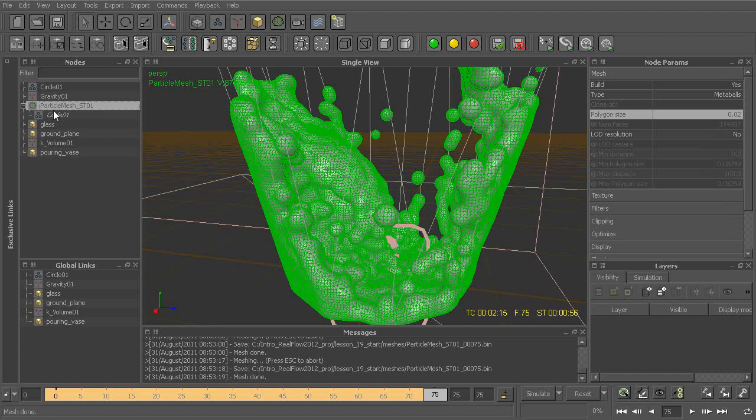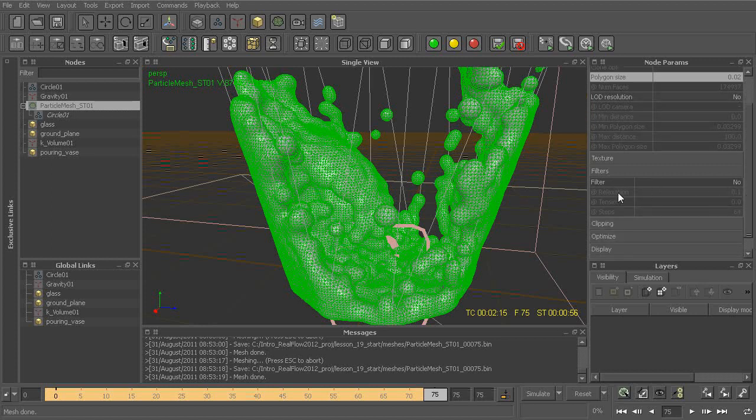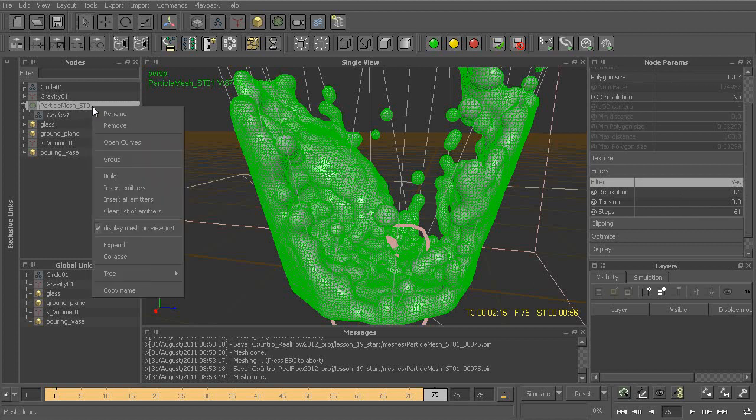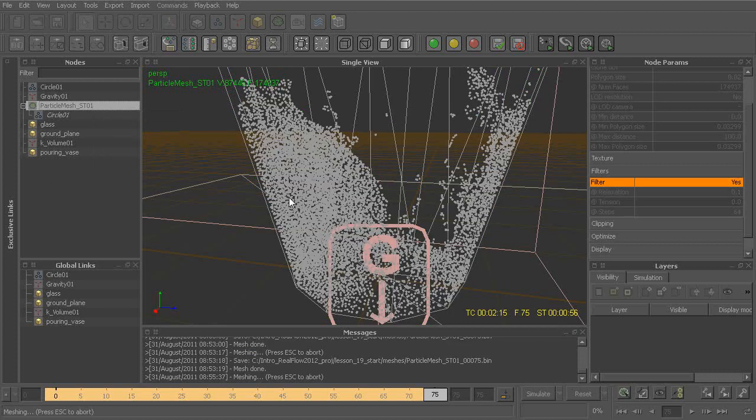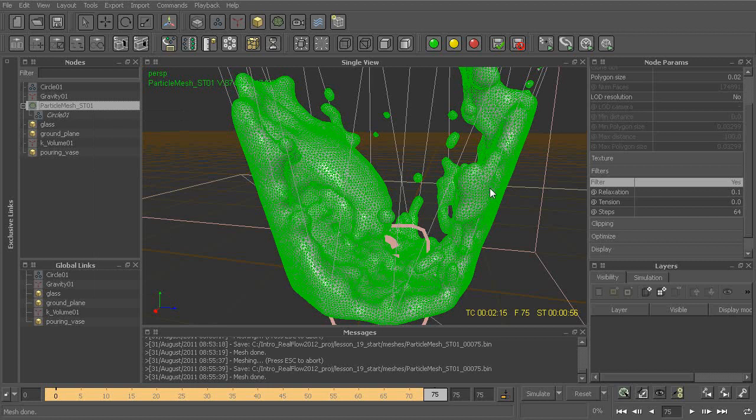Now, this relaxation can be found if we actually select the mesh itself, go over to the filters and expand this section. By default, this relaxation is turned off. So let's go ahead and enable my filter. Let's just see what this looks like with some of the default settings. Once again, to introduce these new changes, we need to always make sure that we rebuild this mesh.